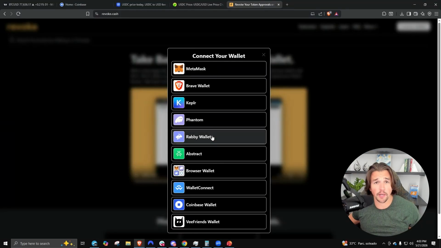On a website like revoke.cash, all you have to do is connect your wallet. You can choose from your MetaMask, Phantom, Rabby wallet, no matter what it is. Once you connect to that wallet, you choose the account that you want to see the approvals for. You will get a page that will show you all of the different approvals that you have, and you can go ahead and revoke all of them if you so desire.